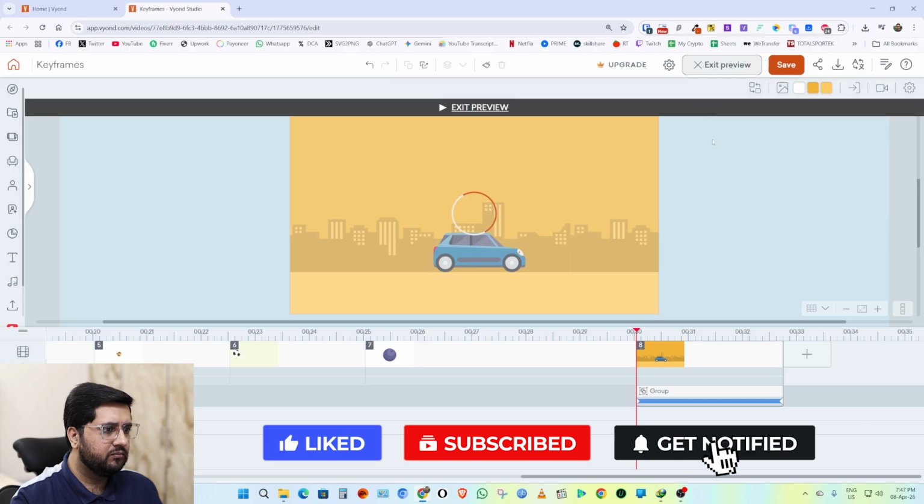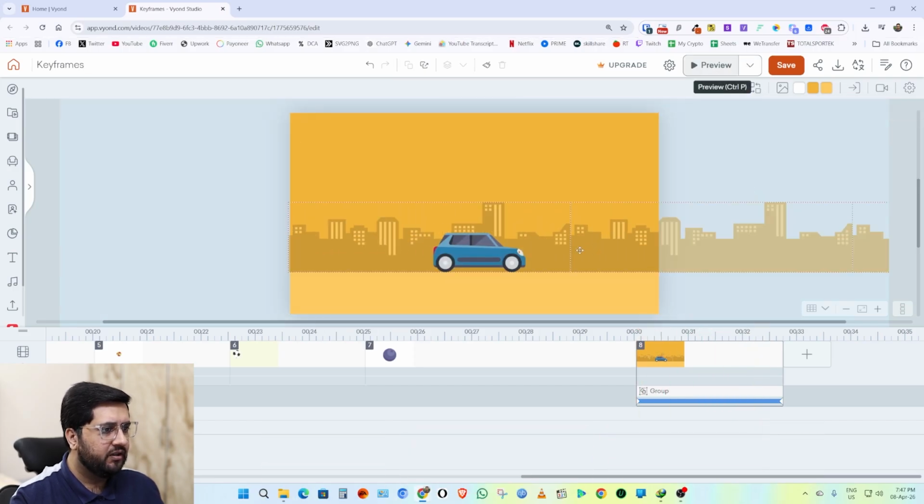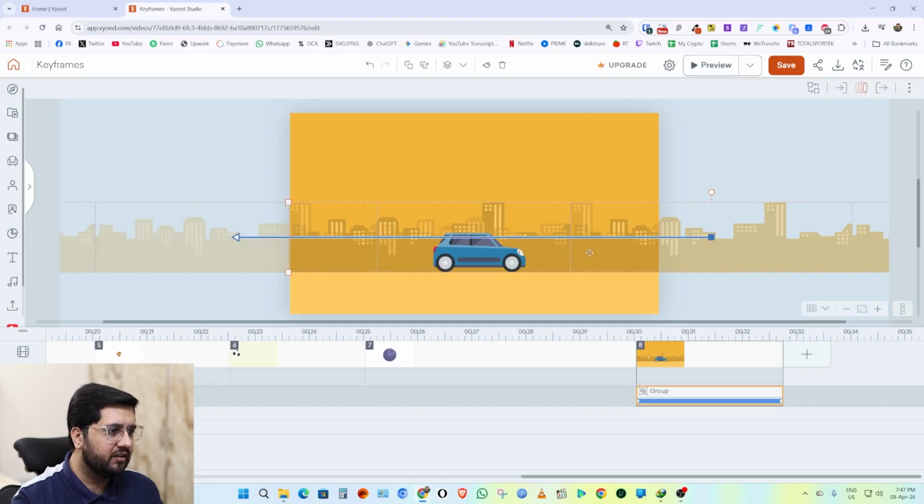and as you can see, the car is moving forward, and the car is not basically moving forward. Car is in the same place. The houses, the background, the skyline is moving in the backward position. So that's how we get the illusion of the car moving forward.